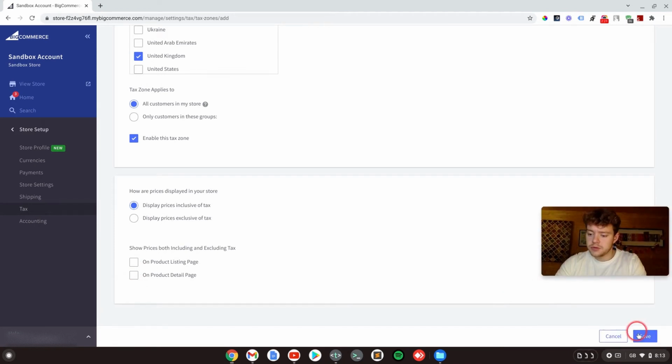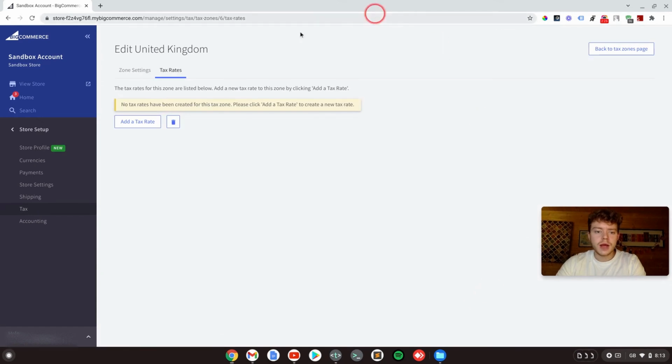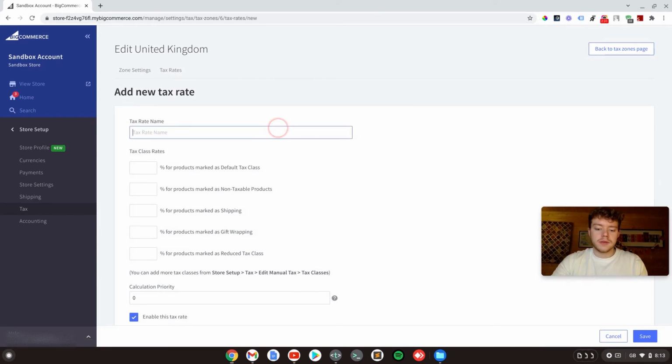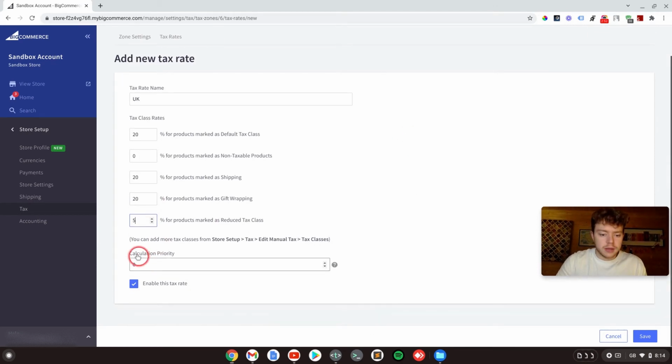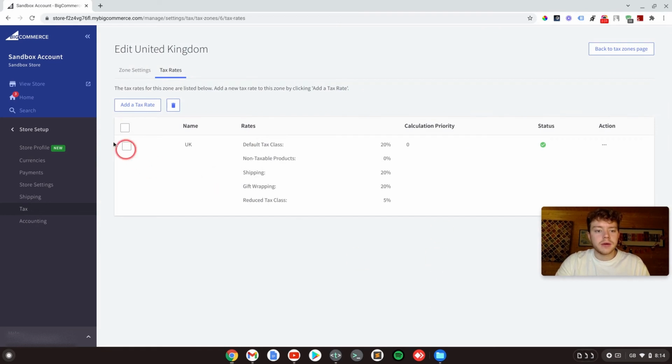So if we just move myself out of the way and we save that, and then we'll go to this tax rate section here, and we can add a tax rate now. So I'll give this a name such as United Kingdom. Now for the UK, the default tax class, 20%. For non-taxable products, 0%. For shipping, it will be 20% as well. Gift wrapping, 20%. And for the reduced tax class in the UK, 5%. Now this calculation priority, we'll leave that at 0, and we can enable this tax rate here. So if we save that now, there we go. So now we have a UK tax rate set up.